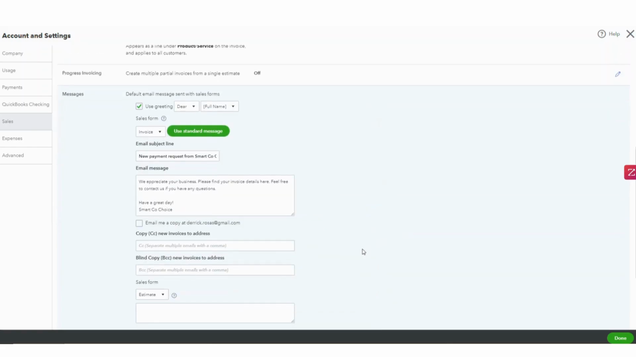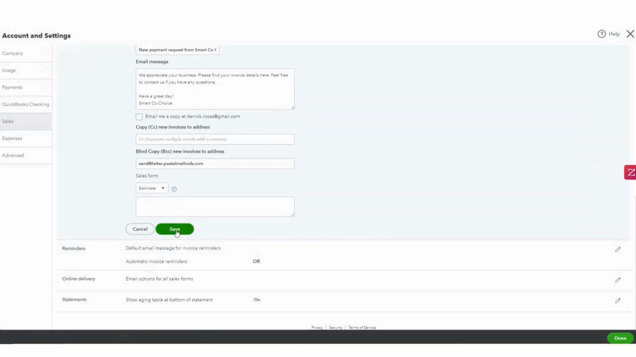And at this point, if you're going to send out a physical copy of their invoice to all of your customers, then in this blind BCC spot, you're going to put in the email address send@letter.postalmethods.com. Again, that's send@letter.postalmethods.com. Then you would click on Save.